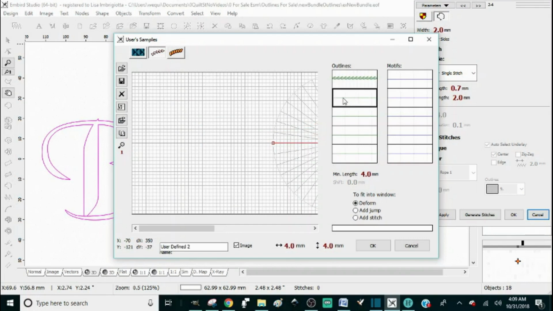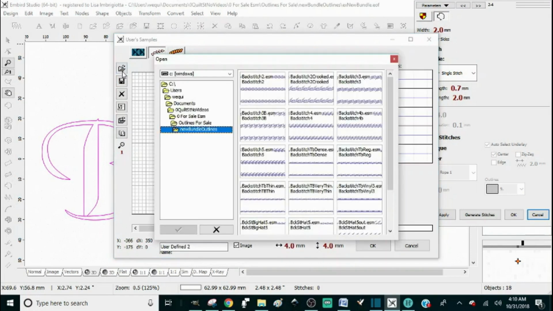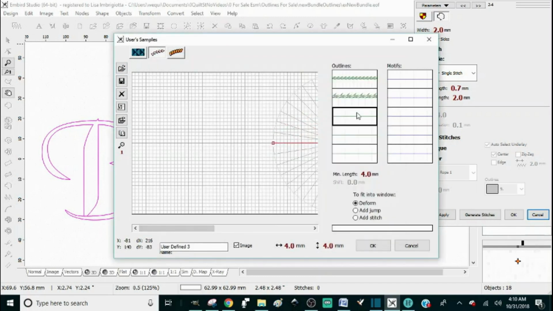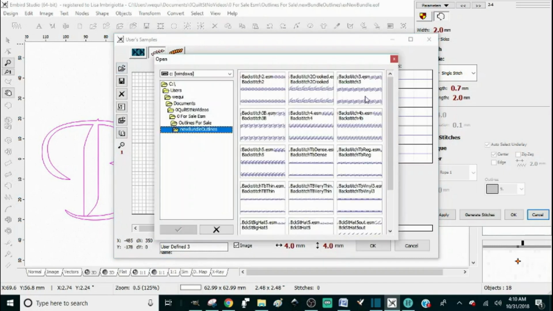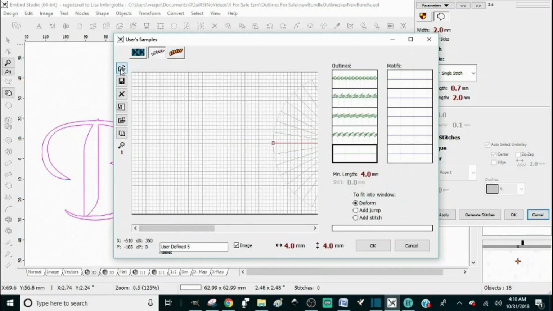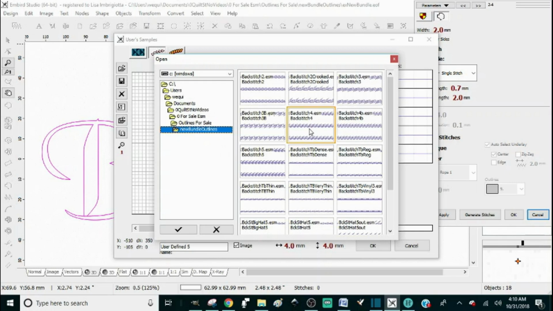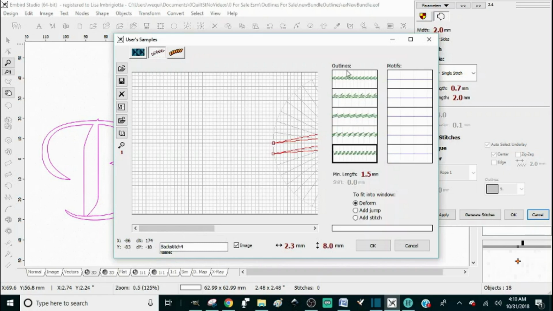I'll click in the second slot, open, choose the second one, hit the check mark, click third slot, open, click this third one, check, fourth slot, open, fourth one, check, and then the fifth slot, open, fifth one, check. So these are all the outlines I can bring in at a time. And this is if we were going to bring motifs in. But we'll just stick to the outlines now, and we'll click OK.